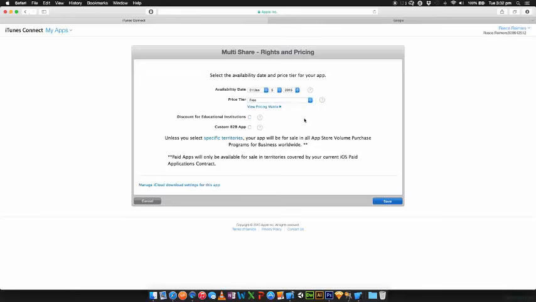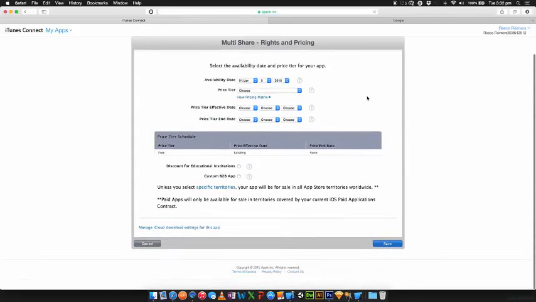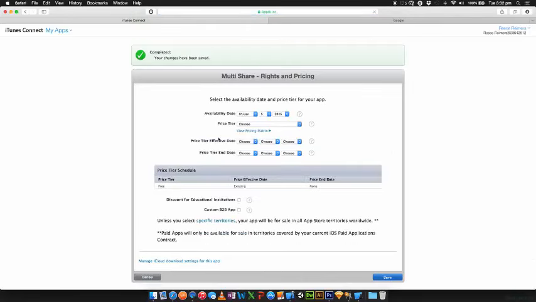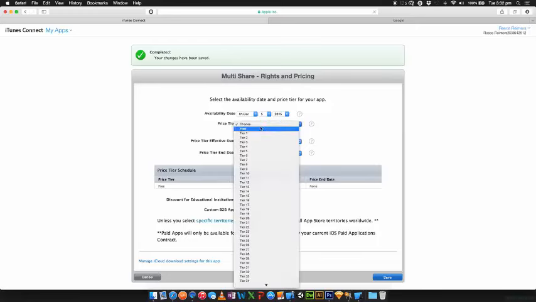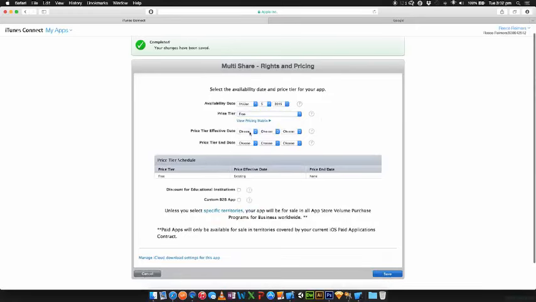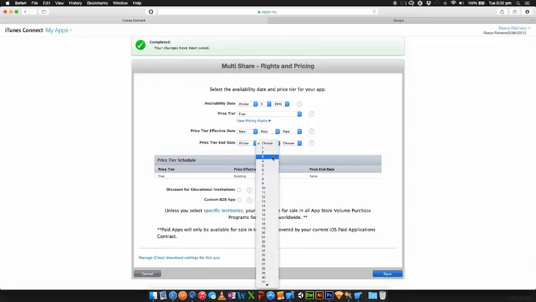Discount, I don't think it's really needed. We can hit save. Hit saving. Price tier effective date. Free now, and 1st of Jan of the none. So that way it's effective straight away. We hit save.